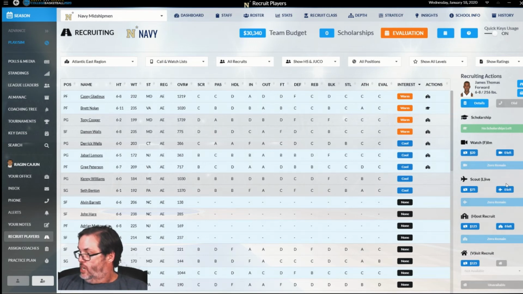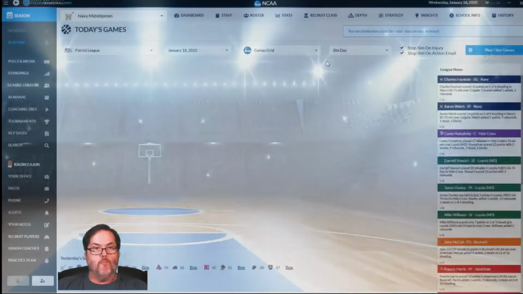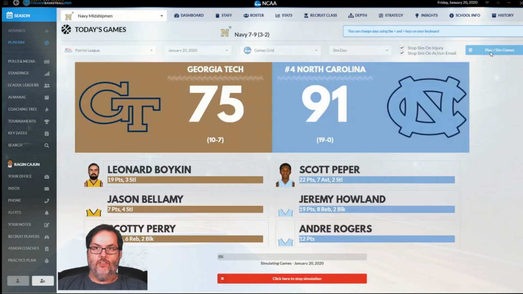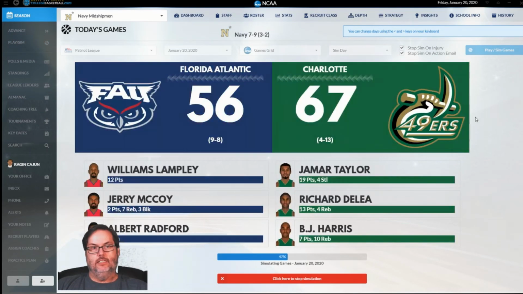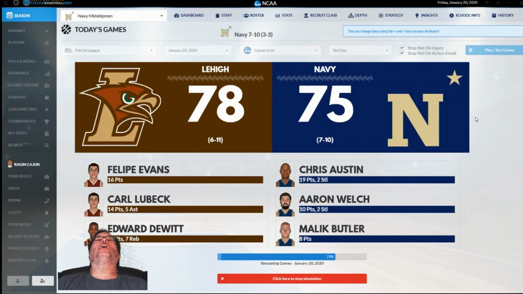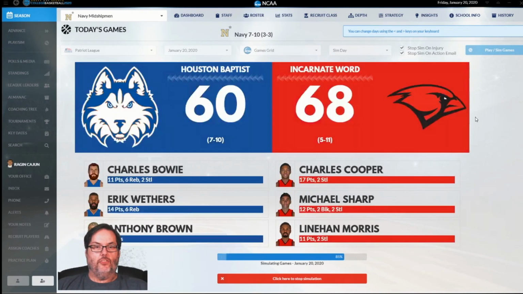Let me double check our time, and we're about at that spot, so let's end on a match. All right, so we simmed up to the day. We're at home playing Lehigh. They're 2-3 in the league, 5-11 overall. And we lose by 3 at home.